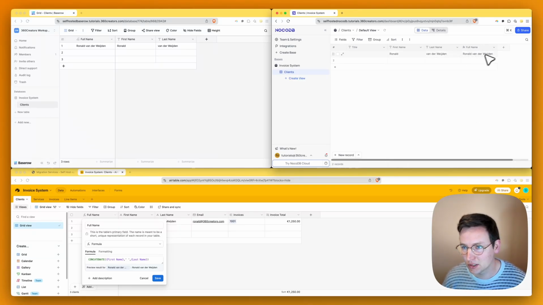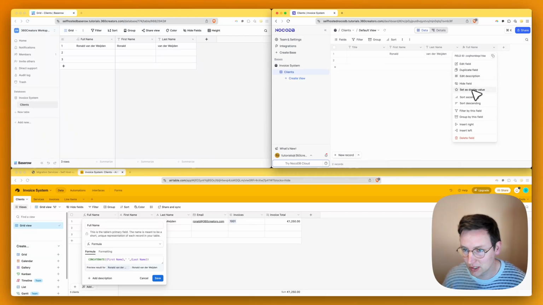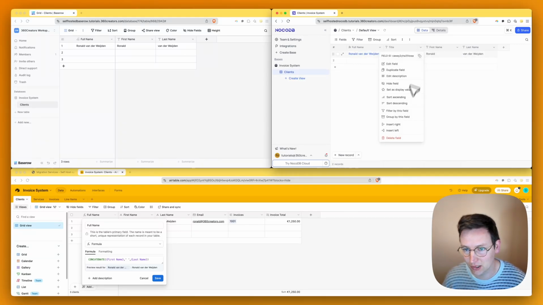And now the trick here is that I say, okay, I got this one, and now I say set as display value. And now this is the first one. Now I can delete this one.